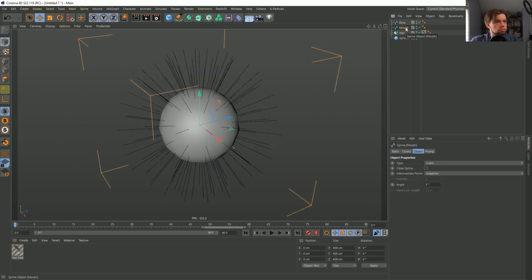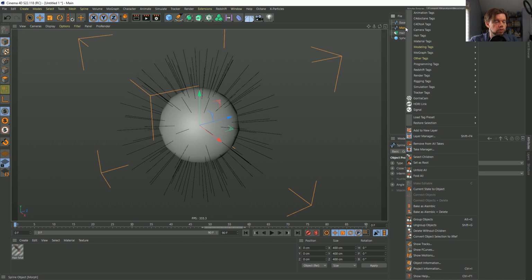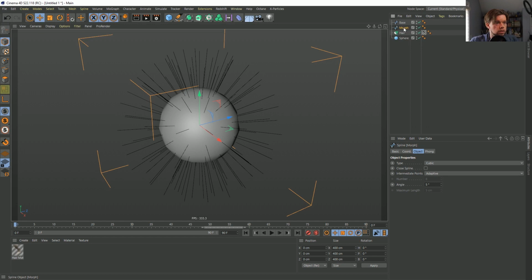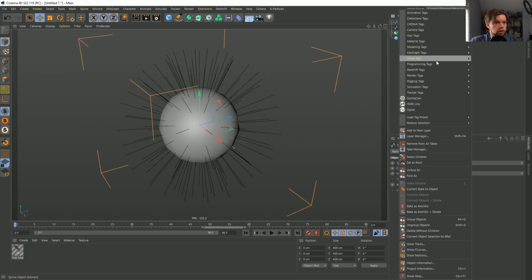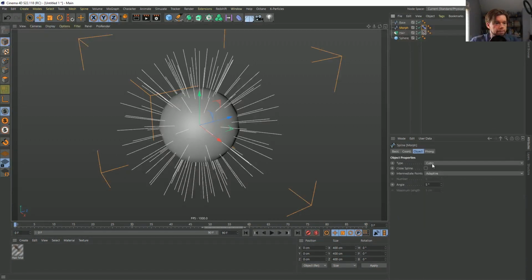Actually, I think we learned recently, some episodes back, that the morph tag does not work with splines, which is a real shame. Yeah, that's a real shame. Let's just try very quickly. I don't think it's going to work. I'm going to try a pose morph.